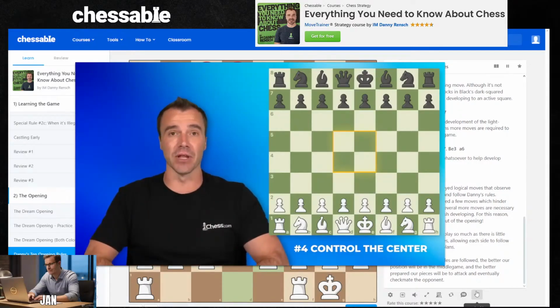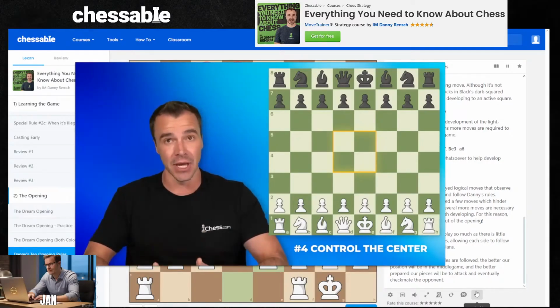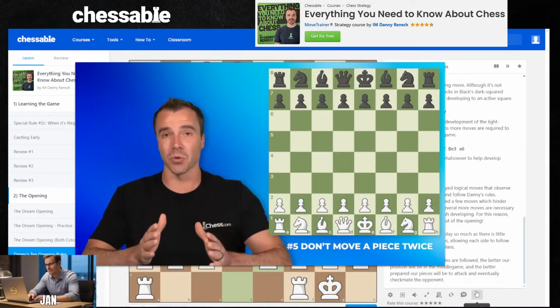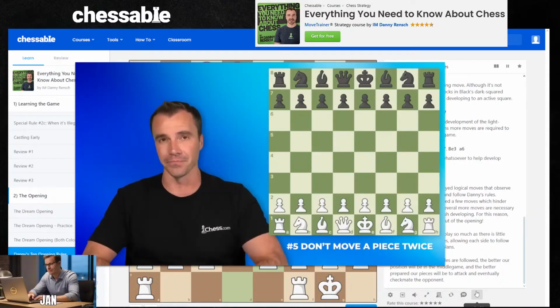You've already seen that I've developed the pieces for both sides to attack the center multiple times. The center of the board gives our pieces the most options. Options means flexibility and power can lead to good tactics and tricks that win material and help us win the chess game. Our 5th rule is don't move a piece twice, at least not before move 10.